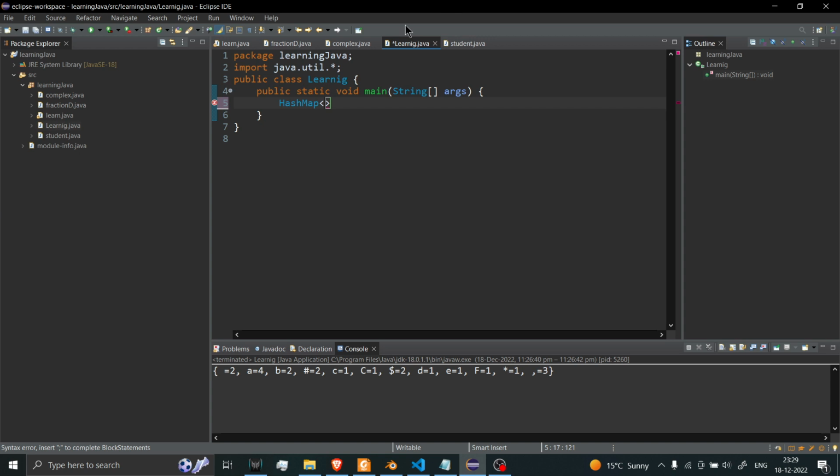So what kind of data types am I using? I have character and integer. Why character and integer, not anything else? Because I'm dealing with characters, and what I want to calculate are numbers. That is the reason I'm using character and integer. Let's call this variable map. Let's create the hash map. Now let's add our string.